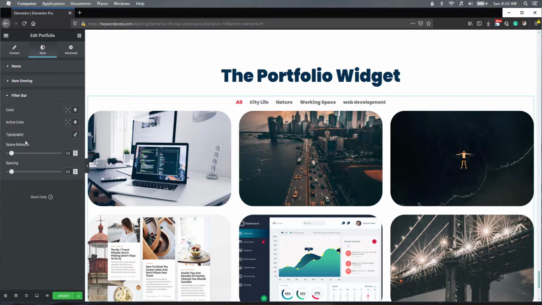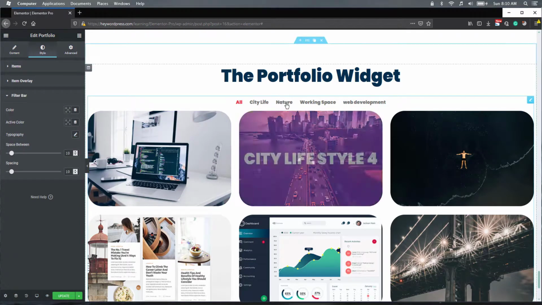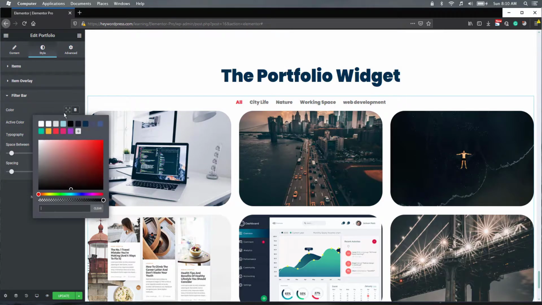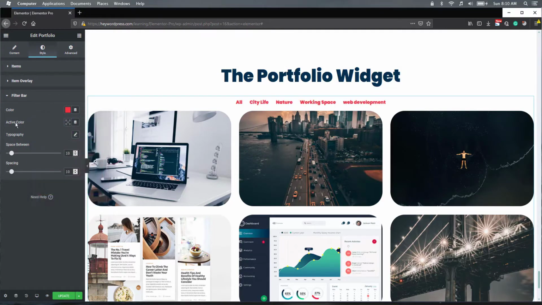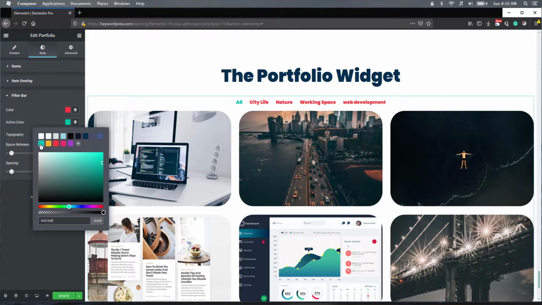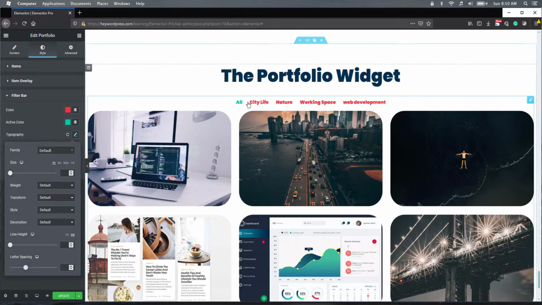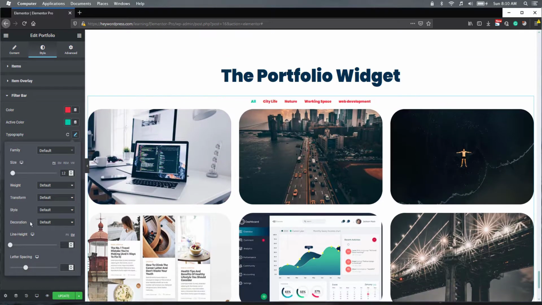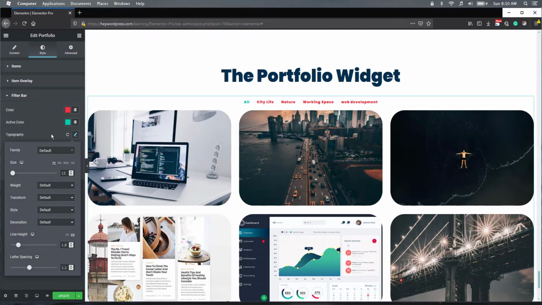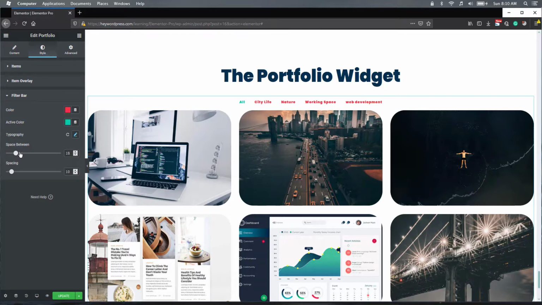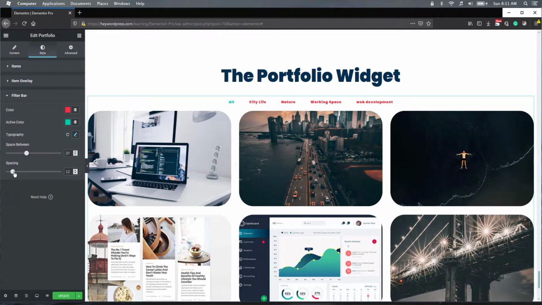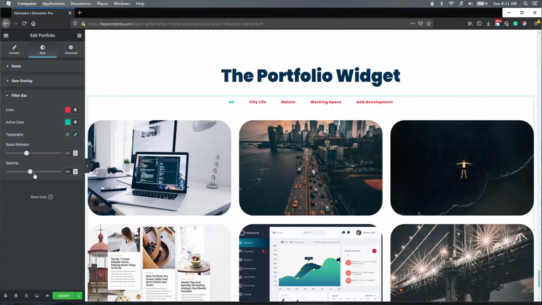Then here is the filter bar. We can change the color of these items, red, the active color green. Then the typography here, we can change the typography of those items, like font size, letter spacing, line height. Then here is the space between those items. Then here is the spacing between the filter bar and those items.